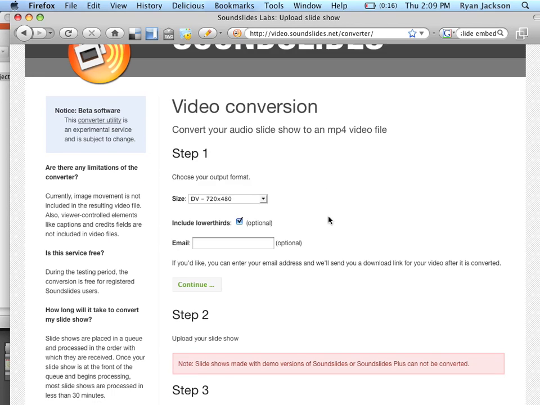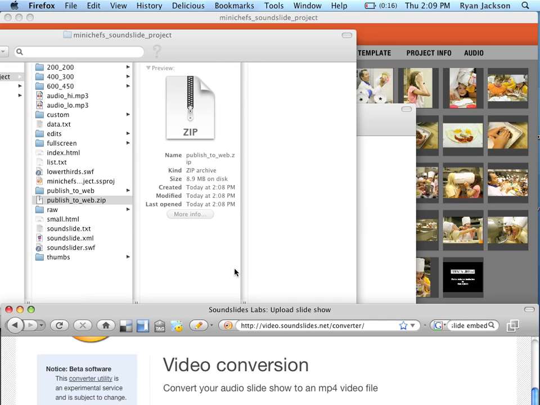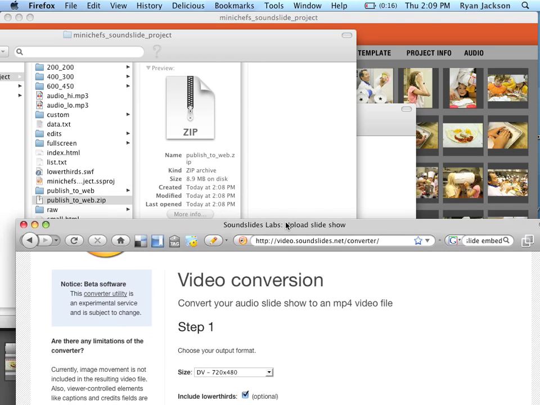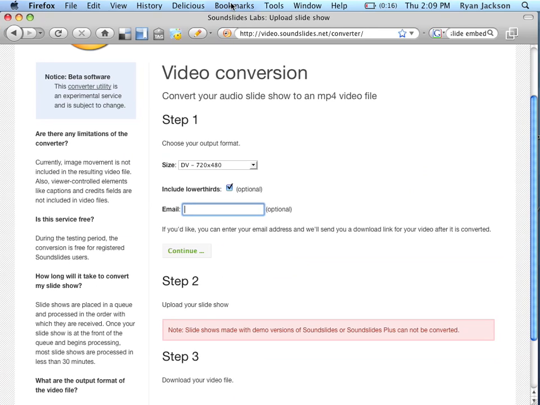video.soundslides.net/converter, and you just follow the instructions. You put in your email, you click continue, you select that zip file, and then it uploads it, and then it emails you a link to download the video, the Soundslide as a video, and that video you can then upload to YouTube or something. I would leave it here on DV, the standard. I would just leave it here for your size. But if you want it to work on your iPhone, just select that one.